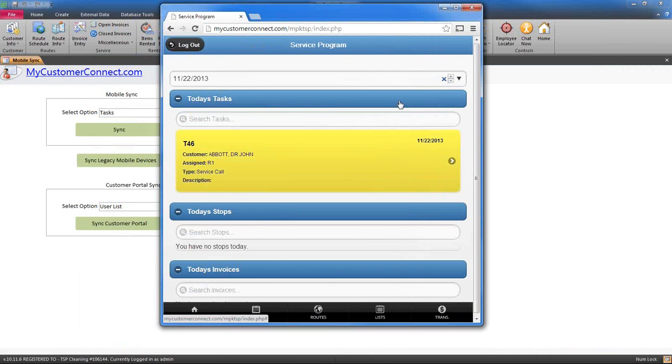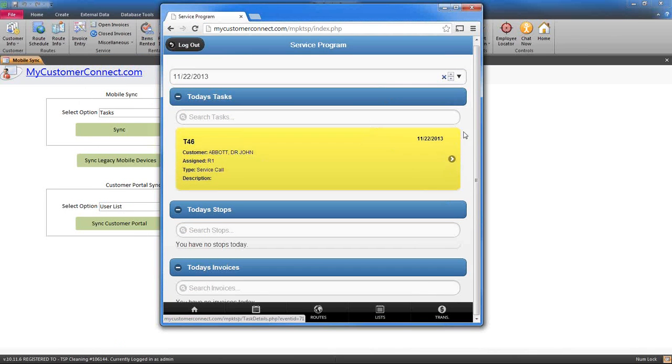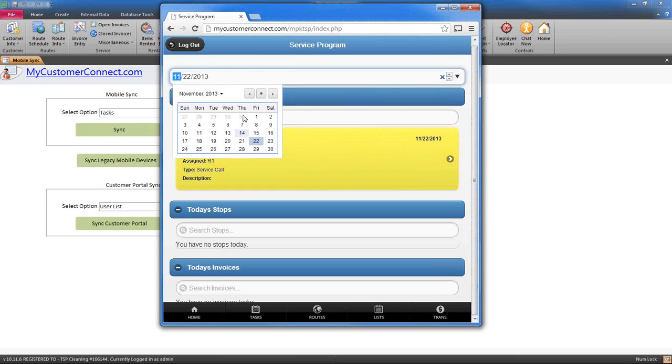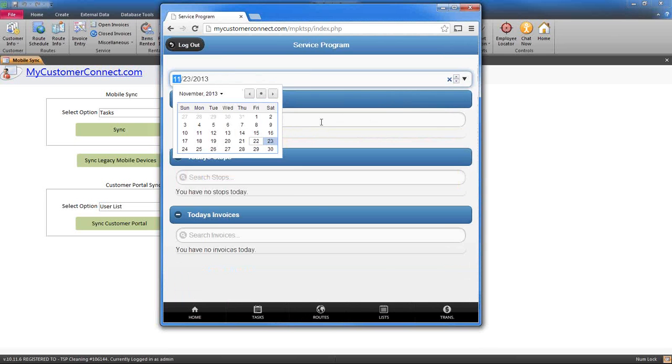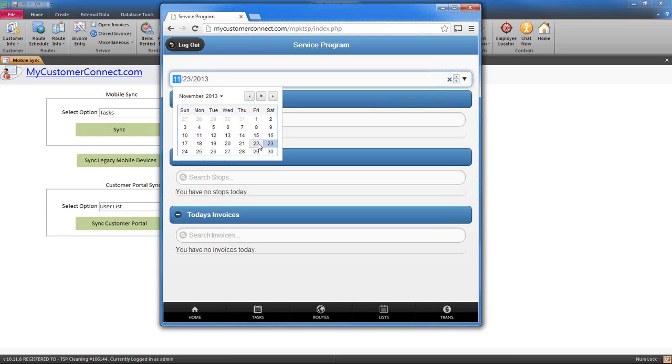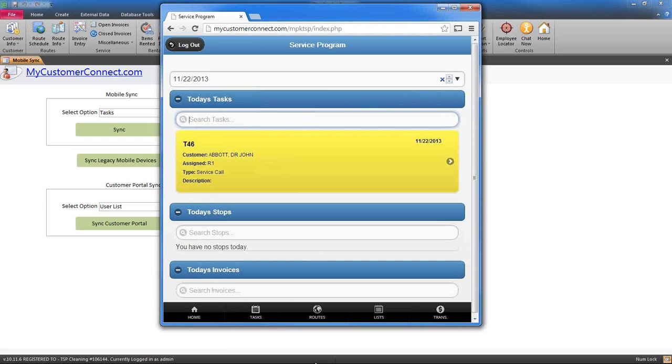When the technician first logs in, he sees a snapshot of today's info, where you would see tasks due today, any stops on the schedule due today, and today's invoices. You can change the date on the screen just by hitting the date drop down and selecting a different date if you want to see maybe stuff tomorrow. Now you can see the task we just created, T46. It's also outlined in yellow just like it is on the desktop, letting you know it's a task due today.